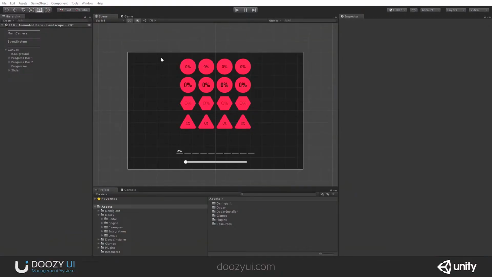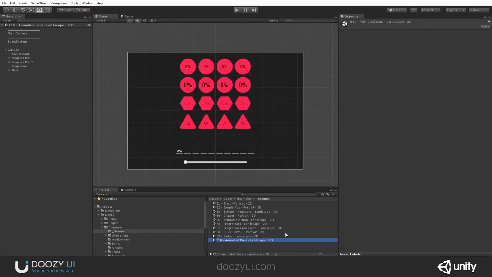Unlike the other Progress Targets, the image and the TextMeshPro, the Progress Target Animator is the most interesting one because it allows you to create any animation, actually to connect any animation to a progress bar. Let me show you the example 10, E10 Animated Bars from Doozy, Examples, Scenes, and you open this one. And let me show you exactly how this works.